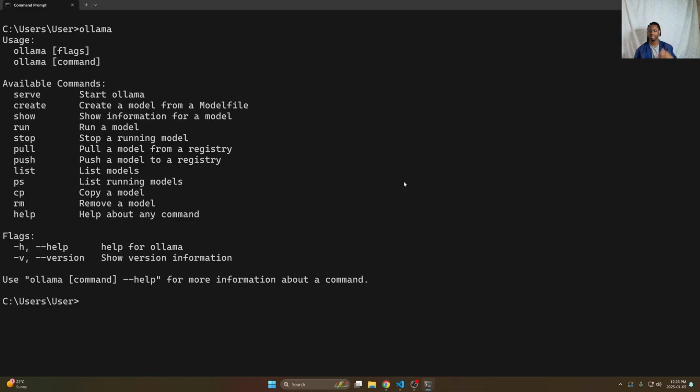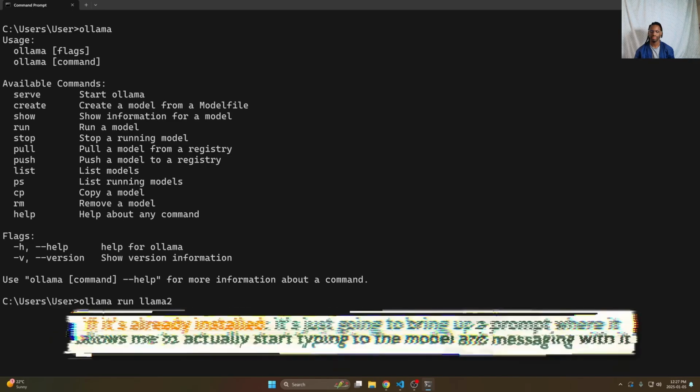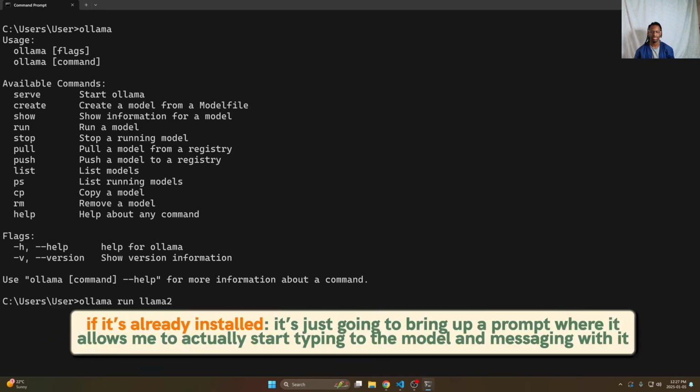So once you've decided on a model that you'd like to run, it's very simple to do so. All you need to do is type ollama run, and then the identifier of that model. In my case, I just want to run Llama 2. I know this is an outdated model, I'm just doing it because it's smaller. So I can simply type ollama run llama2. If this model is not already installed on my system, it will download and install it for me. If it is already installed, it's just going to bring up a prompt where I can actually start typing to the model and messaging with it.